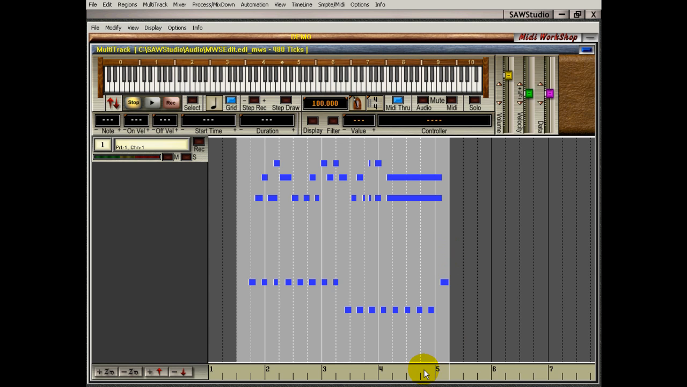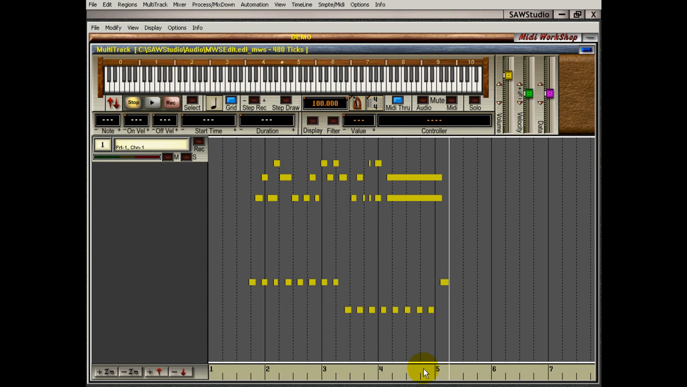So you can quantize it real quick. Select a marked region, or that note's just off, and a little Q puts it to your grid setting. Q for quantize.